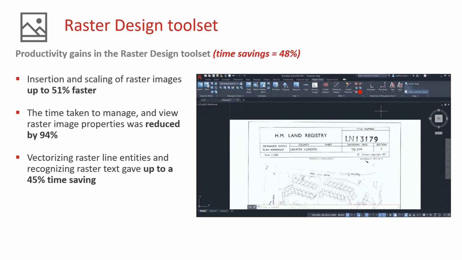Now, insertion and scaling of raster images, 51% faster. Time taken to manage and view was reduced by 94%. Vectorizing raster line entities and raster text, up to a 45% time saving. So overall, about a 48% time saving. And again, I'm going to disclaim that and say it might be different when you do it.